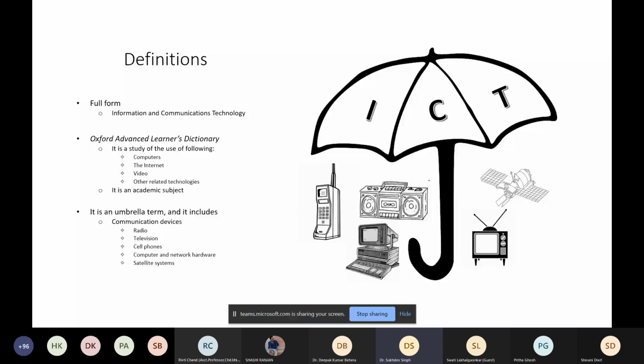That's why you will see that we have engineering courses also, electronics and communications engineering, which is taught and learned at the university level. And as far as ICT is concerned, we view it as an umbrella term. That is, under the term ICT, so many other terms and concepts come, for instance, devices like radio, television, cell phones, computers and other network hardware, satellite systems. So all these come under ICT.